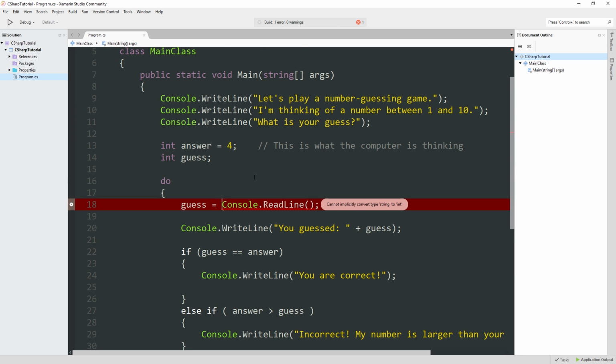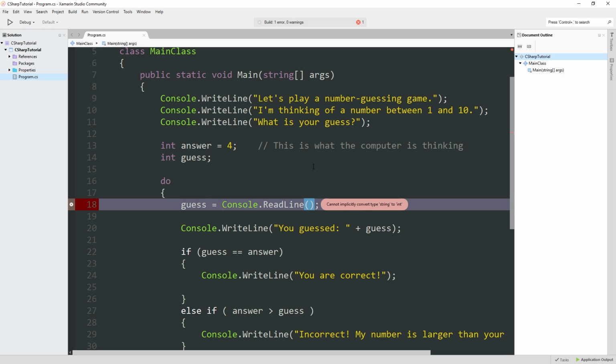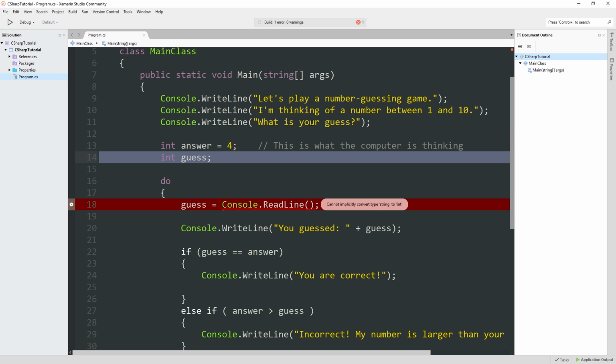And then if we hit build, this is no longer an error. The computer's perfectly happy to compare for equality, or compare for greater than or less than values. That's fine with integers. But now we've got a new error over here: cannot implicitly convert type string to integer. Console.ReadLine returns a string, and we're trying to stuff it inside of a variable that's designed to hold an integer. The computer by itself does not know how to do that.